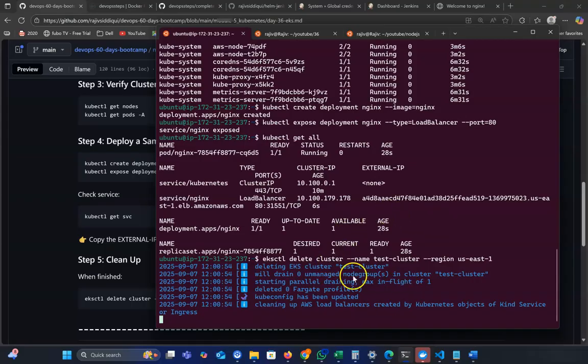You can see it is going to delete the cluster. Basically it will take some time. After around 5 to 6 minutes it will delete the cluster, and make sure that after you practice the test, you delete the EKS cluster, because it's a little bit expensive.